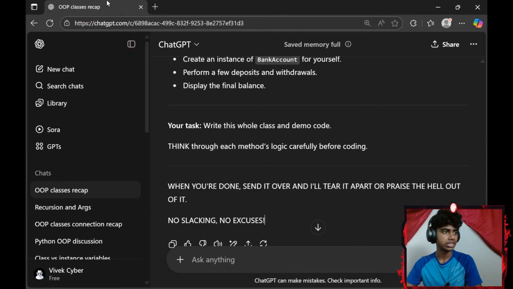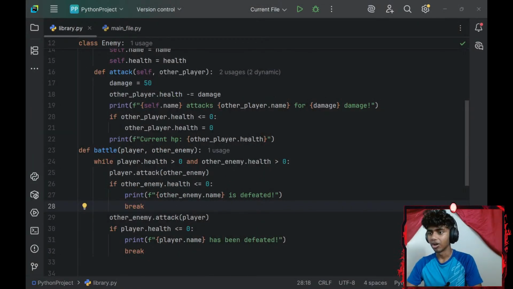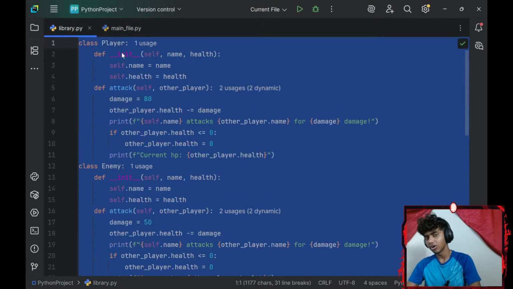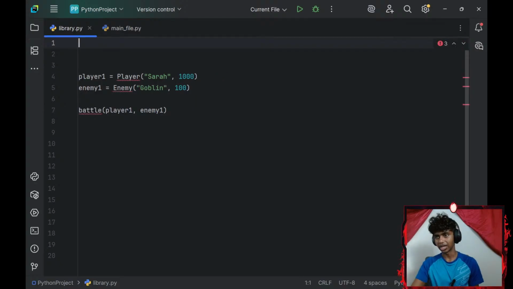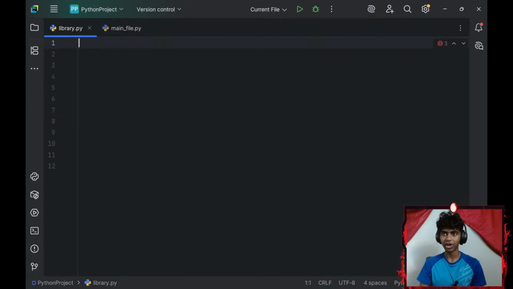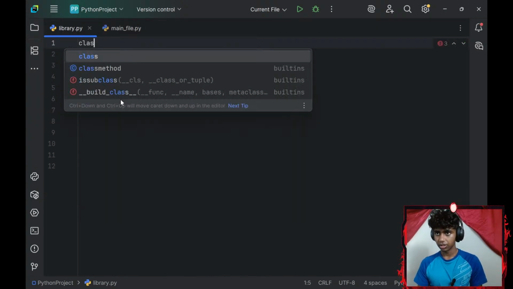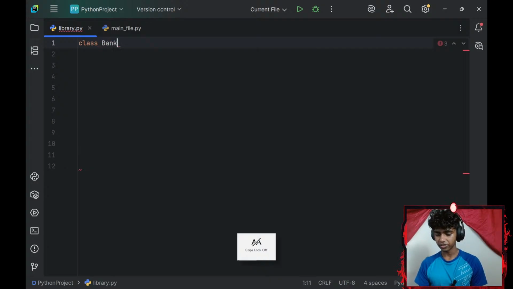Okay, you know what, guys? Let me challenge myself by not looking at the instructions. I know how to make a banking system. I mean, it's not like I didn't make it before. So let's go with define. Actually, let me create a class. Class of bank.